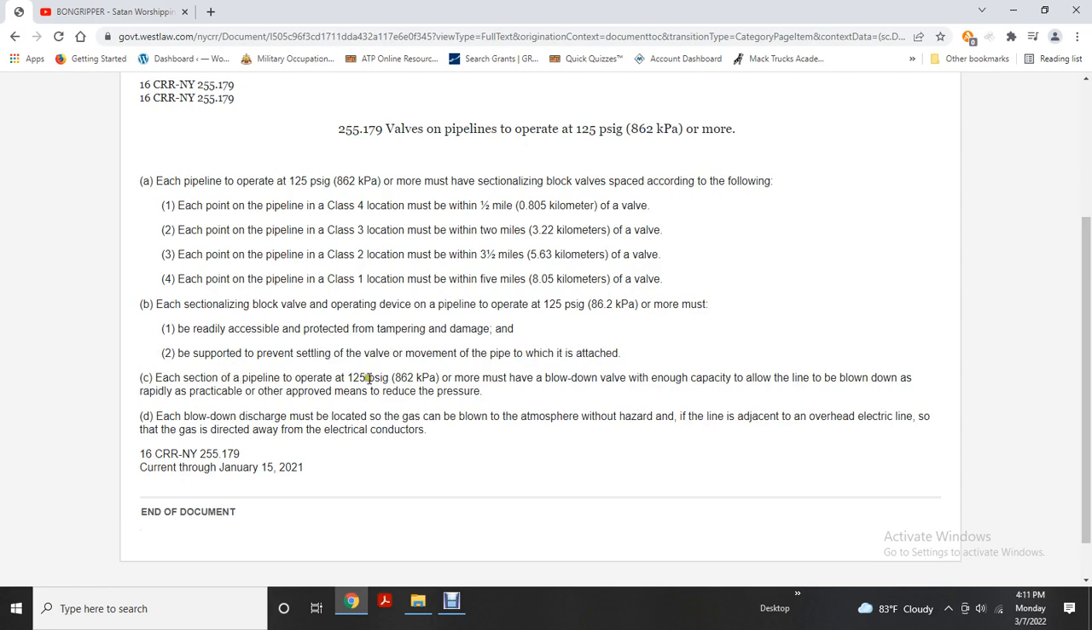Each section of pipeline operating at 125 psi gauge or more must have a blowdown valve with enough capacity to allow the line to be blown down as rapidly as practicable, or other approved means to reduce pressure. Each blowdown discharge must be located so the gas can be blown to the atmosphere without hazard to the line, with adjacent overhead electric lines, so the gas is directed away from electrical conductors.